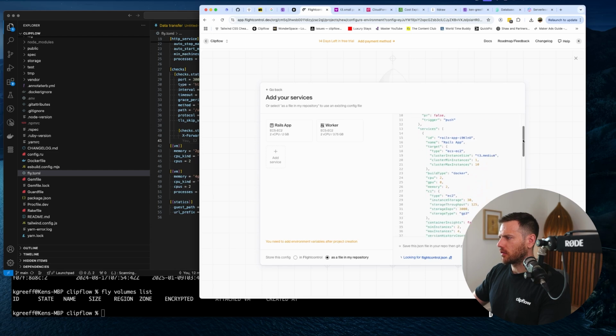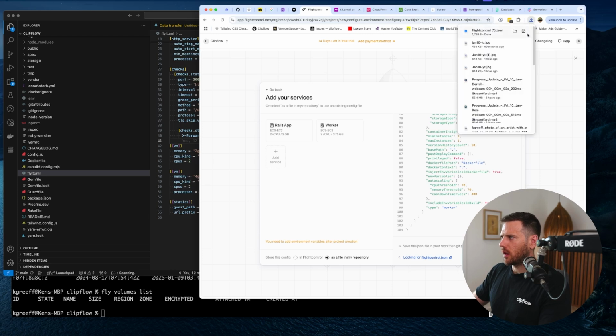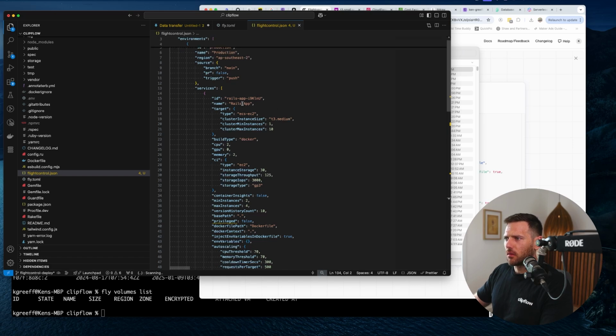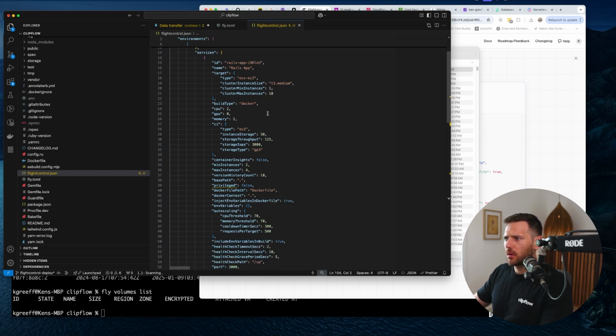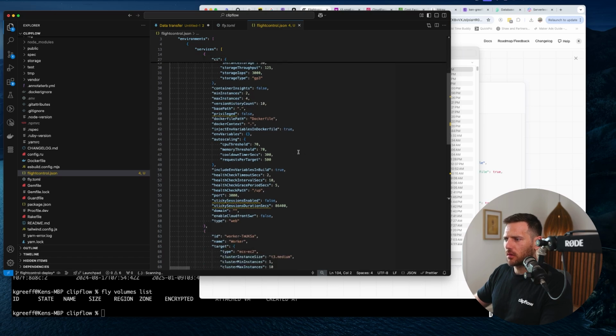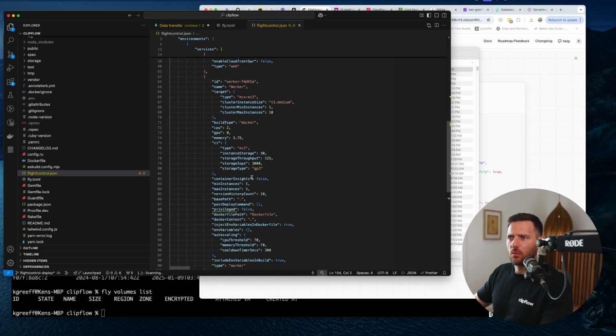So we need to add this flight control. I like having this. So I'm going to just quickly add this code in. Okay, so I've dropped this in here now. So we're using the schema. We've got a production. So list environments, Rails app. So it's got it all here. Privileged, false. It's not allowed anymore. I probably just have an old plugin of Fly or something.